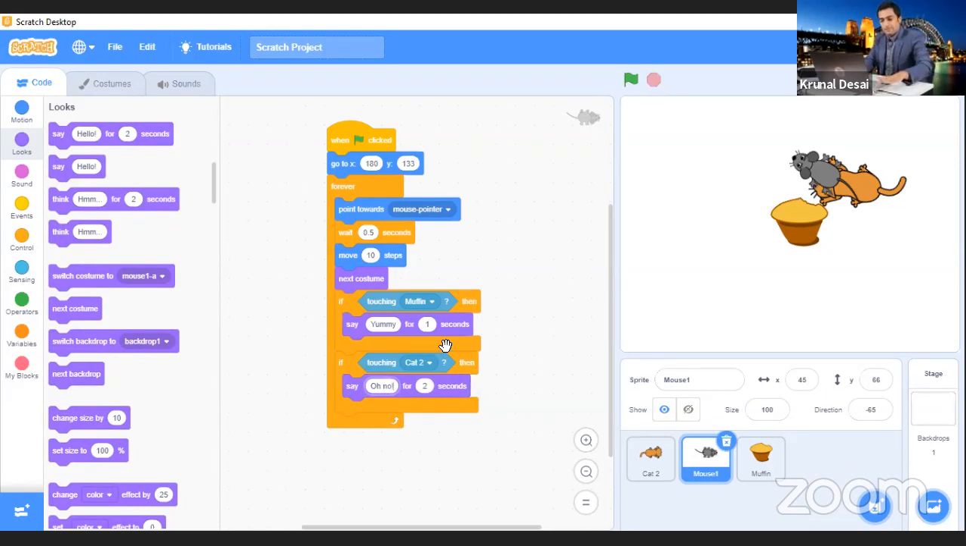Yeah, sounds fun. We'll say it for 1 second or less than that. I can say 0.5 seconds. Just added one more block, which is the if loop. If the mouse is touching the cat, it will say, oh no.